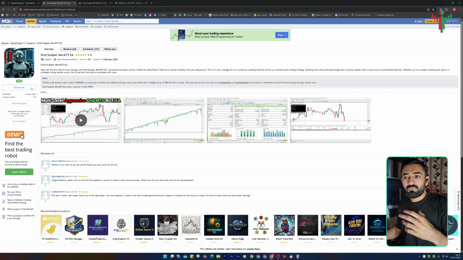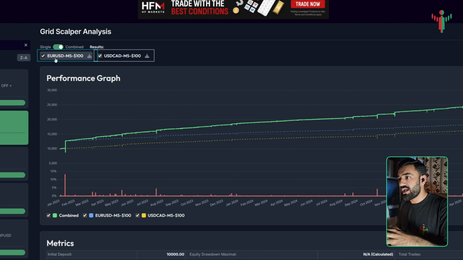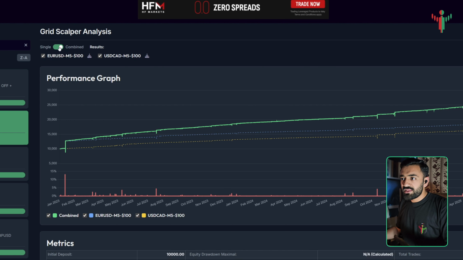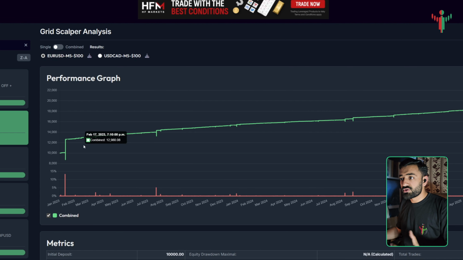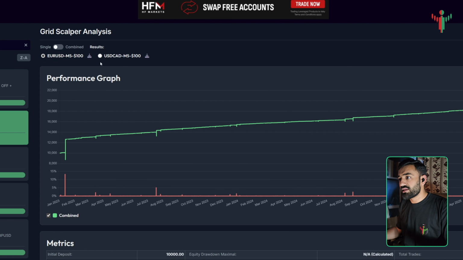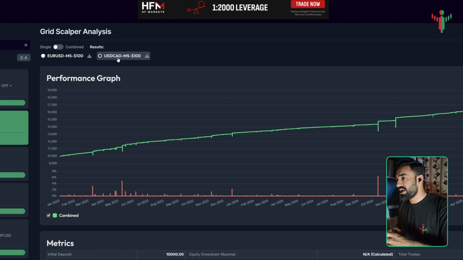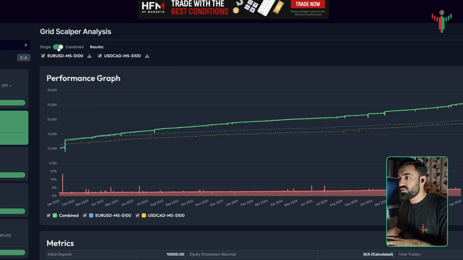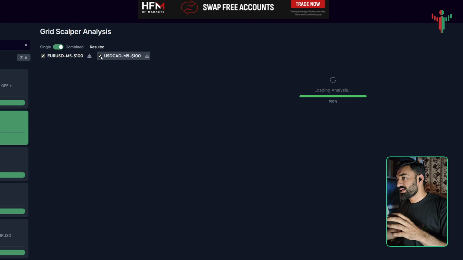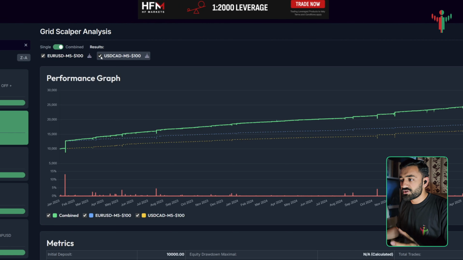Here I have selected EURUSD and USDCAD. So if I click here on single, you can see the single result of EURUSD, and if I select USDCAD, it will show only one result at a time. If I click here on the combined view, this way I can select multiple or single or more than two results if available.